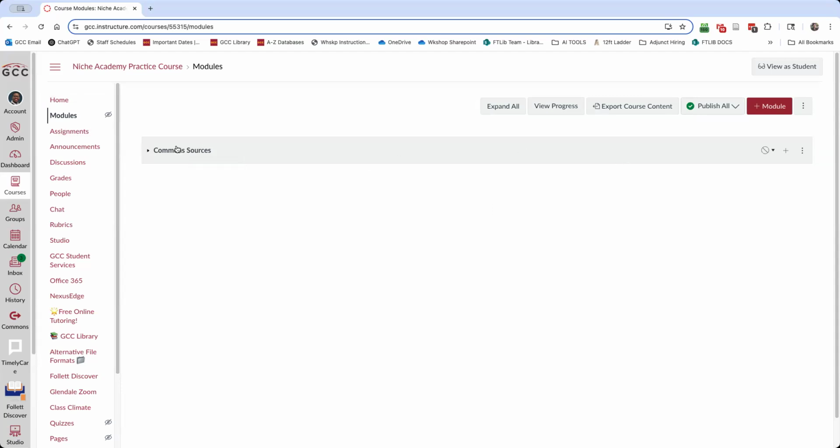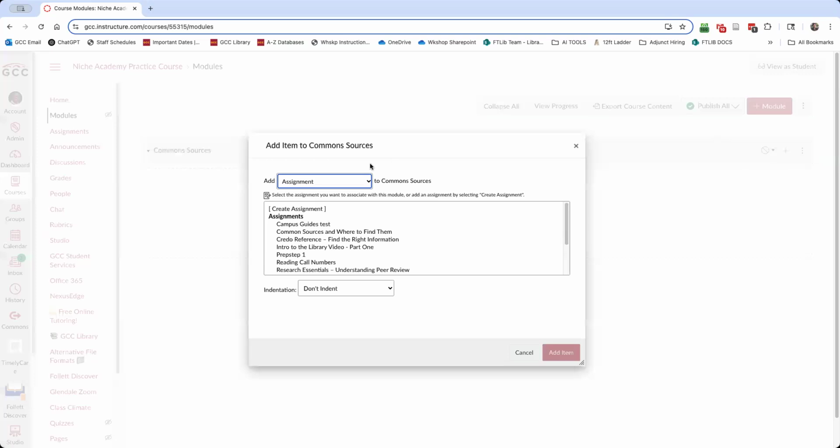So in the same module that I would like to see the content in, I'm going to go ahead and find this plus button. Again, plus in Canvas usually means that we're going to add something. In this case, we're going to add some content. As always, Canvas gives us a list of items. In this case, this Add Item to Common Sources box has a drop-down menu after Add that lets us choose what sort of activity we want.